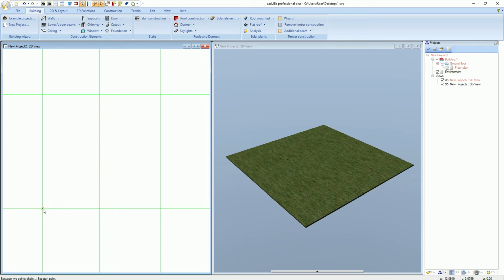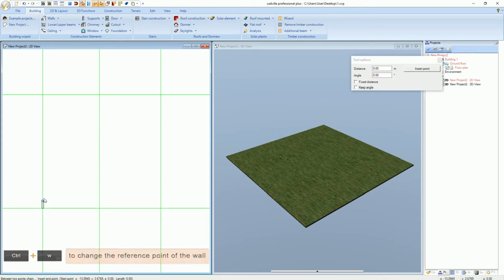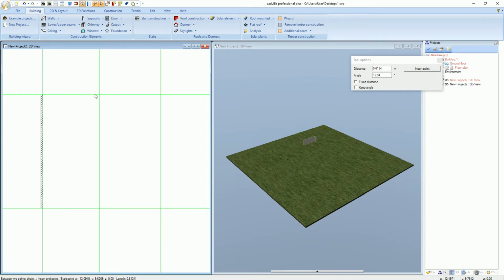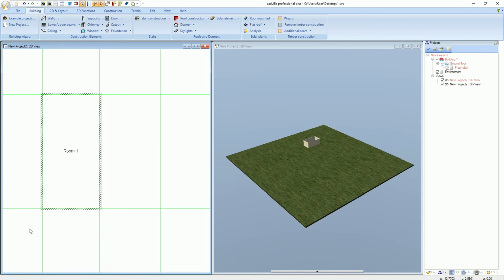We start from this point and now we press the shortcut Ctrl and W to change the reference point of the wall, which is displayed as a blue circle. This is the correct reference point. This is the second point, the third point, the fourth and the fifth and last point. Afterwards we press Escape. The external walls of our garage were successfully created.